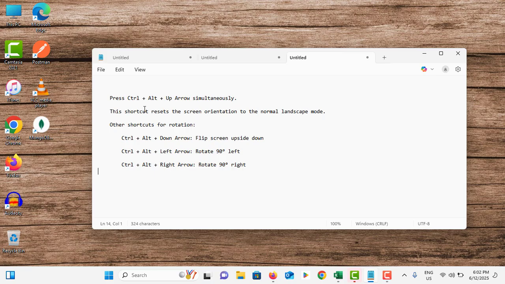So if you need another orientation, you can try Ctrl Alt plus down arrow, so it will be upside down, or you can try Ctrl Alt plus left arrow, it will rotate 90 degrees to the left, or you can use the right arrow to rotate 90 degrees to the right.